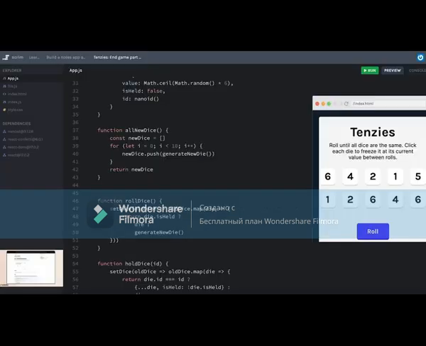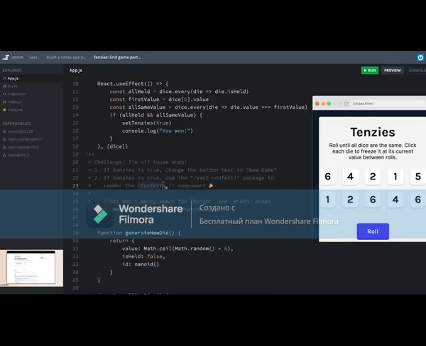Okay, it's time to tie off a few loose ends inside of our tenzies game. This challenge comes in 2 parts. First of all, if the tenzies in state is true, I want you to change the button text down here to say new game instead of roll. Secondly, and probably the more exciting of the 2 challenges, is that if tenzies in state is true, to use the React confetti package to render a confetti component.